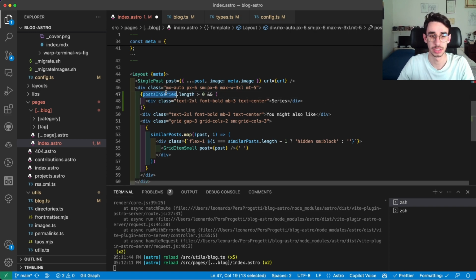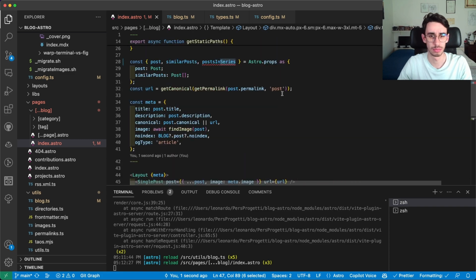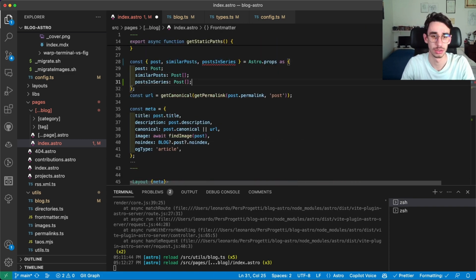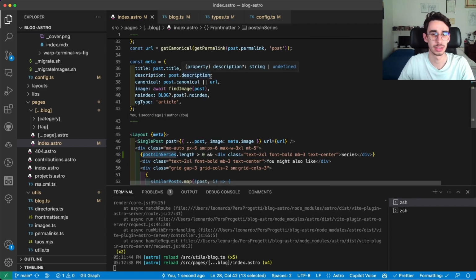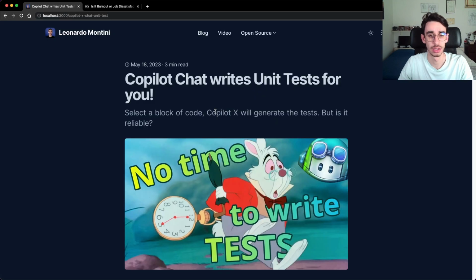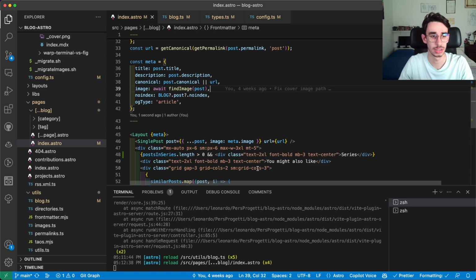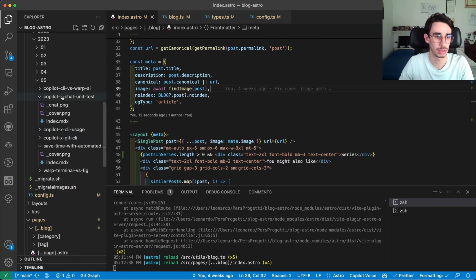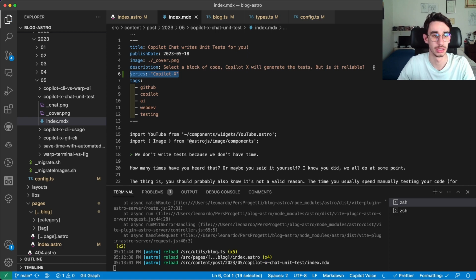If post in series is greater than 0, then I will print series. But oh wait, I forgot to add it here. So post in series is again an array. And okay, this should already work, but I haven't defined any series yet. So like I said, I wanted to do that in the Copilot X series. So I can grab a couple articles. Let's say series is Copilot X, and this is one.